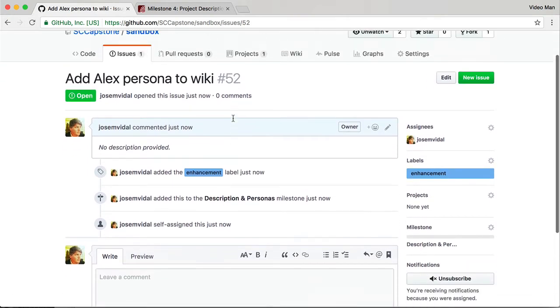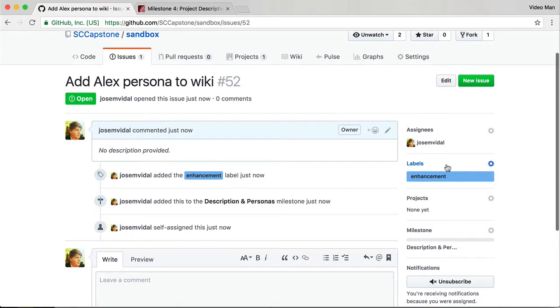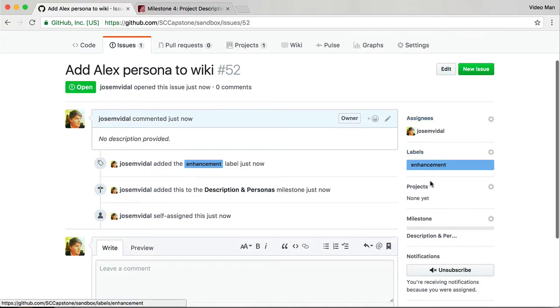And it's very important. You cannot delete an issue. As far as I know, there's no way to delete an issue. They're always there. You can close them. I'll go over that in a second. So here they are. It's assigned to me. It's got this label, assigned to this milestone.